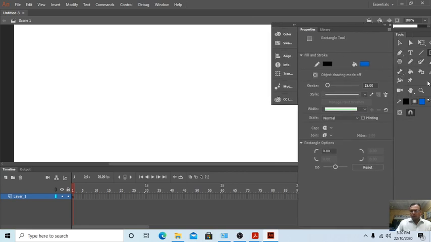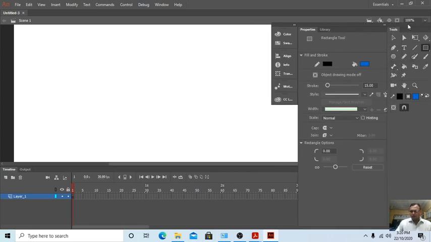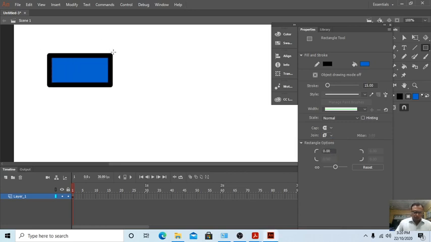Yes, same thing, the rectangle, and we will take this round, this is also round that we have taken. Now see, this is the round form.